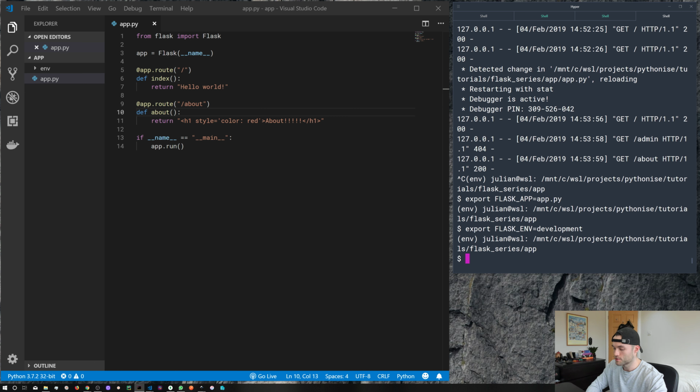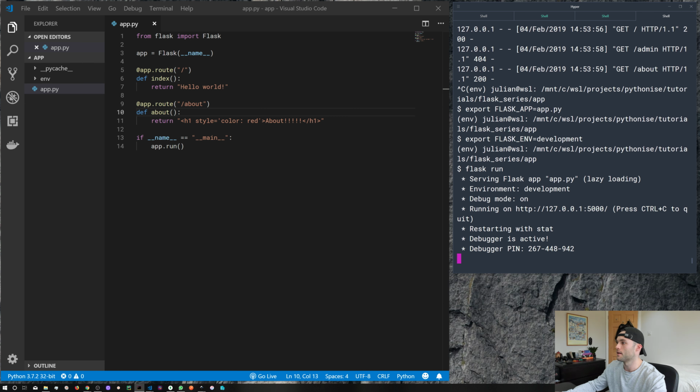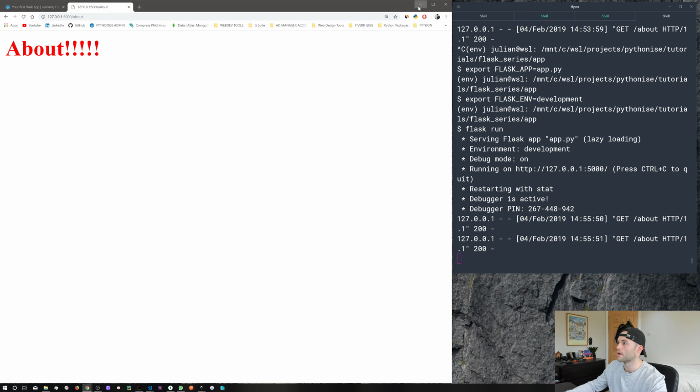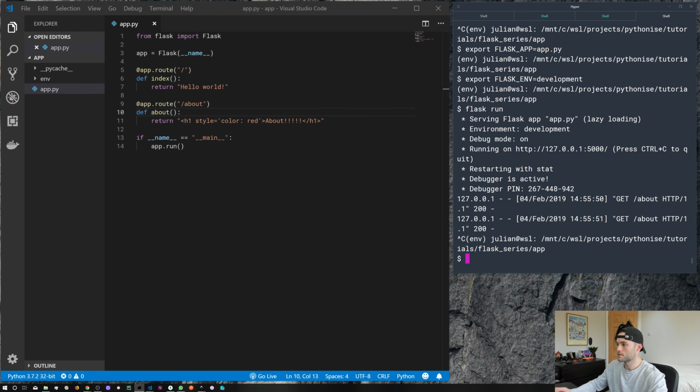So let's run the app. So how do we do that? We run flask run, hit enter, and there we go. So if we come back to the browser, there we go, that is running. So to quit the Flask app, it's just Control and C.